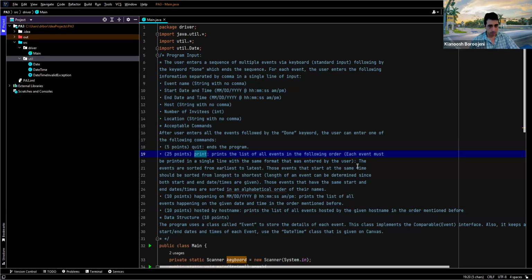The order is very important to see. The events should be sorted from earliest to latest. That means you need to sort them based on their start date and time. Right? Those events that have the same start time should be sorted from longest to shortest.